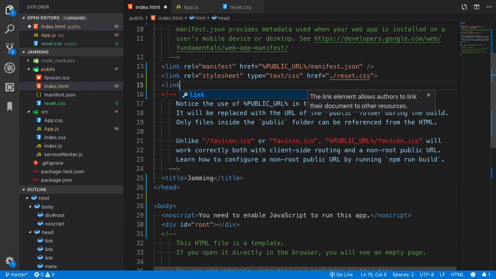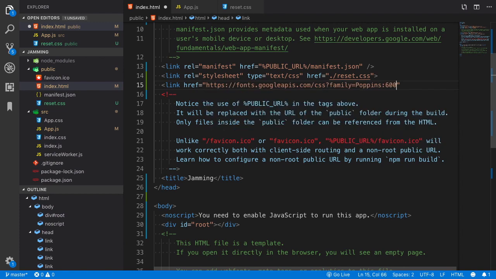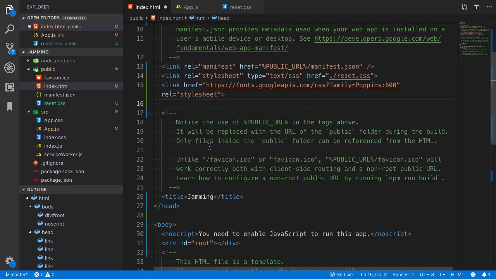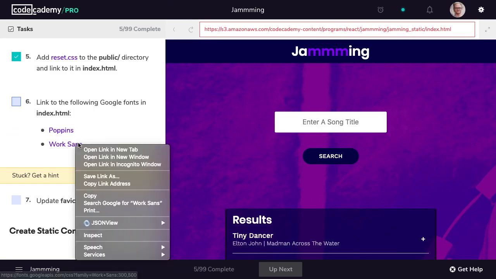And then we're going to go to the index.html file again, and we can link to these fonts. So link and href. This is where we'll paste in that link that you just copied. So that was our Poppins font.